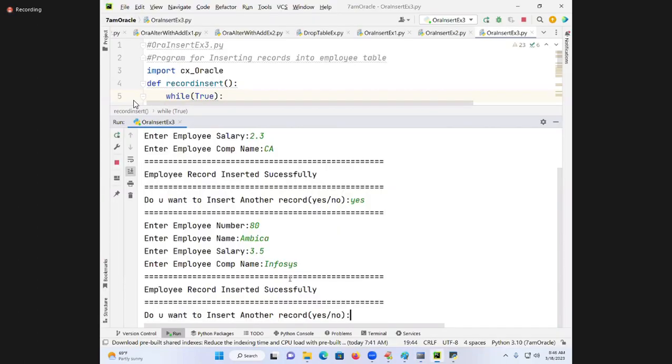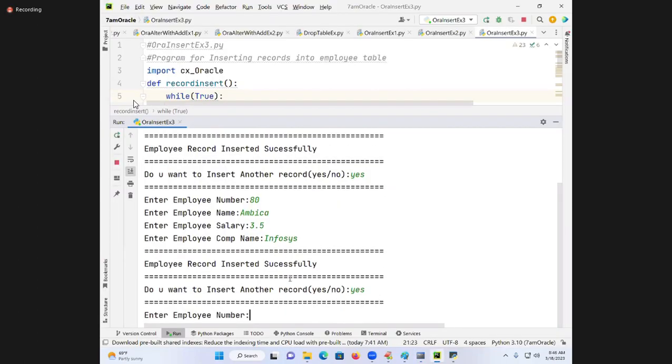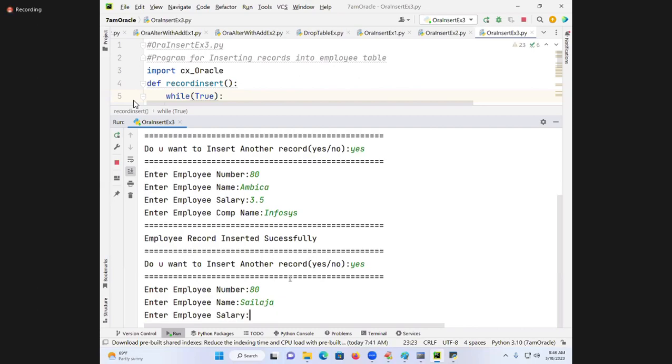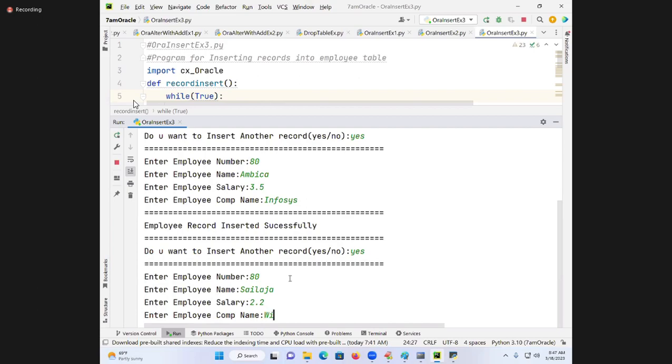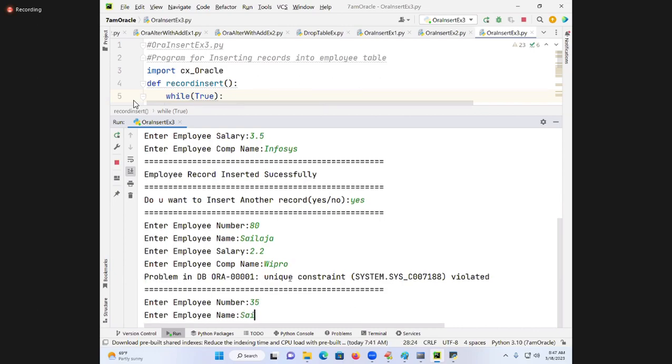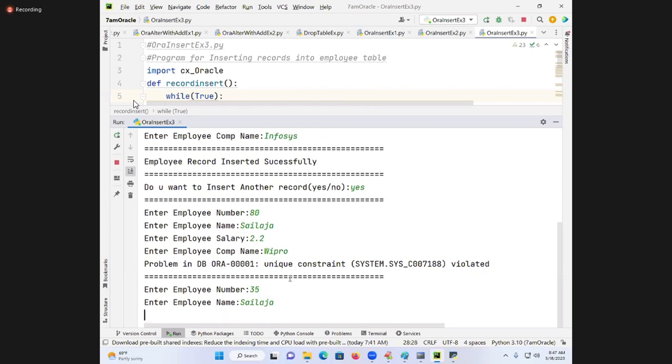Next is called what? One more student. Yes. So the number is called 80. So Shailaja. So one more student. Shailaja. So say something like 2.2. So say something like Wipro. Huh? So already 80 is there. That's why it is coming once again. 85 I will enter. Or 35 I will enter. So now I will write Shailaja. Next is called Wipro.